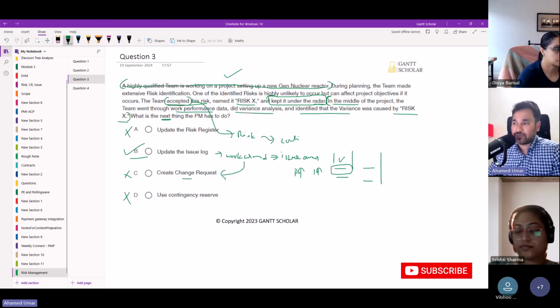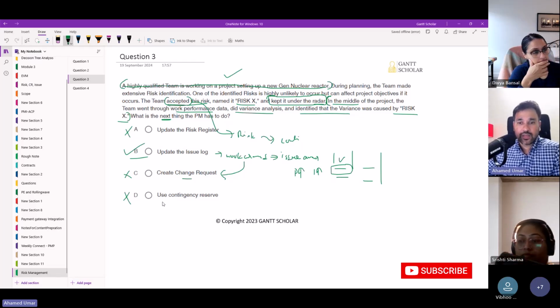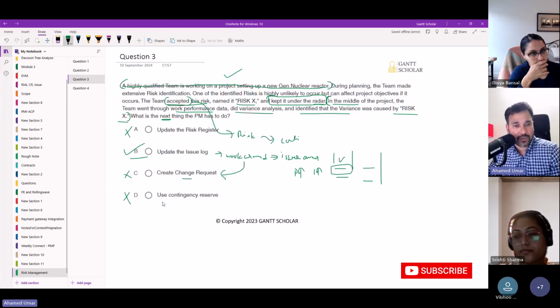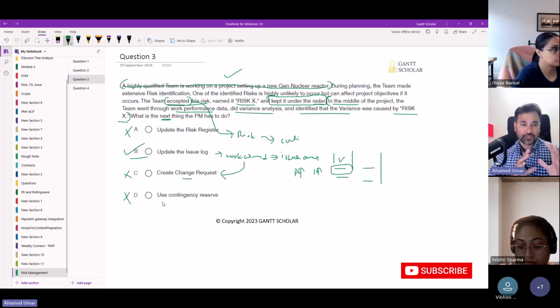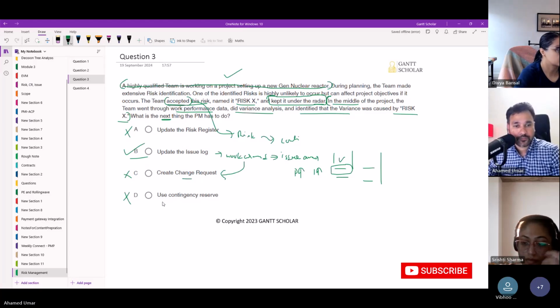In the exam, you will see minimum 10 questions or 8 questions. Not sure, but not less than 8 questions coming from risk, issue, and change management. So to solve them, you should understand the scenario well and figure out whether this question is about issue management, risk management, or change management. Okay, clear? Yes, thank you.